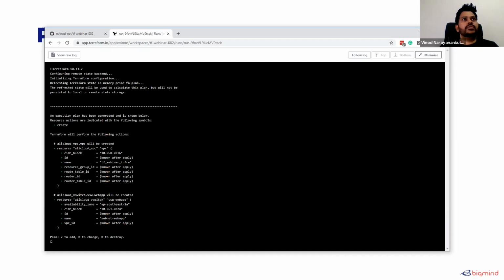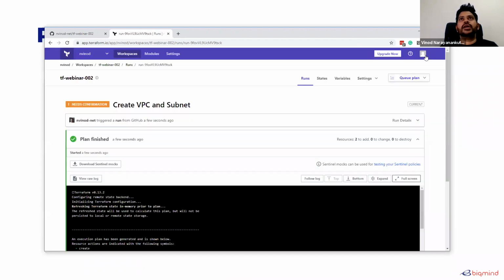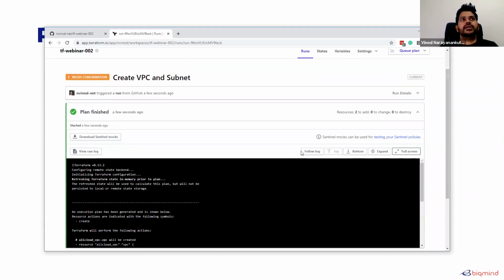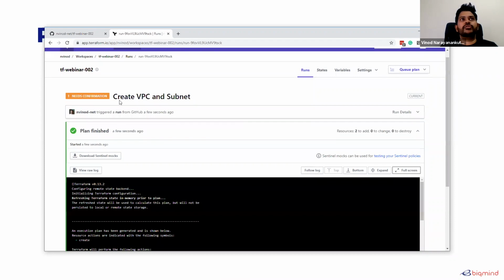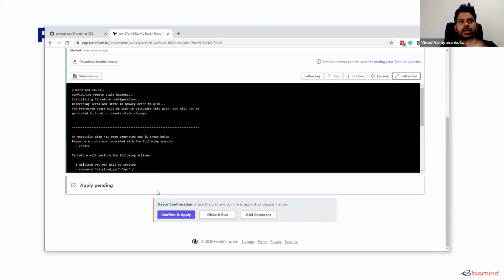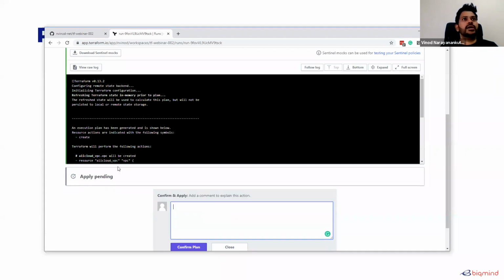Yeah. So it has gone through the code, and it's saying that there are two resources to add, nothing to change and nothing to destroy. All right, all good, no errors. So the planning is finished. It says it needs a confirmation for me to apply this to the cloud. So I'm just going to go ahead, confirm and apply.